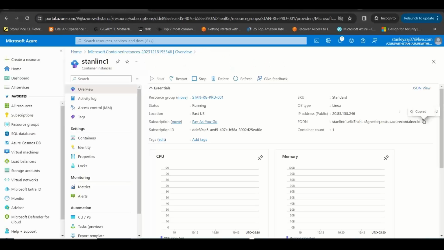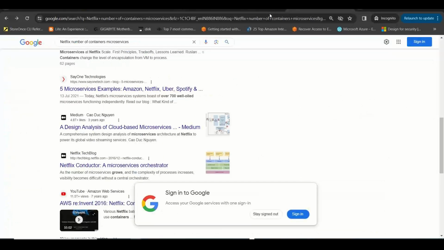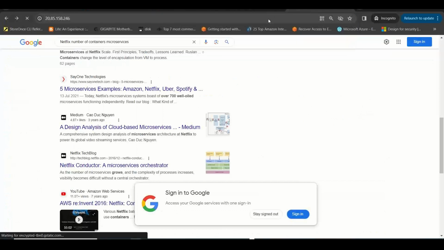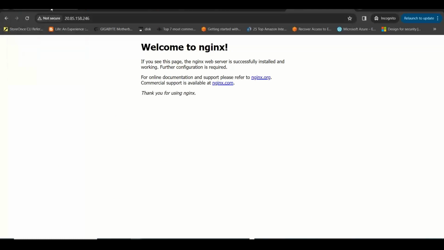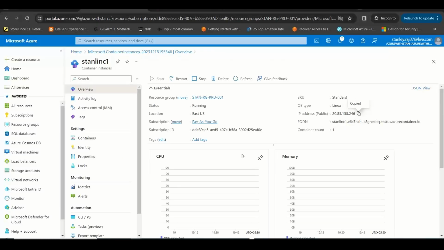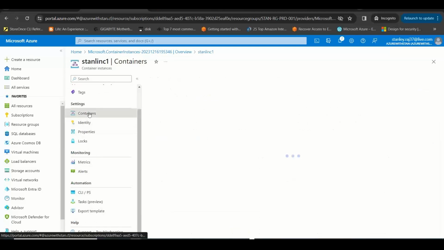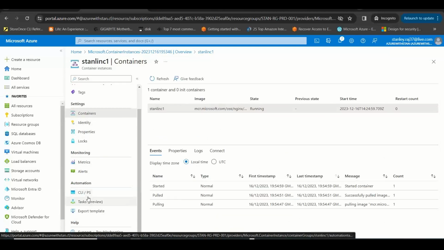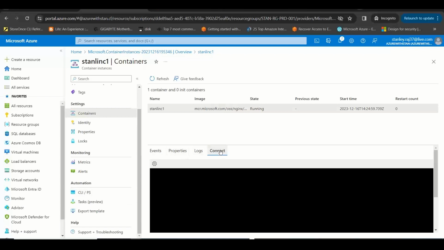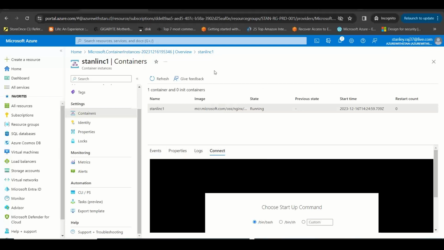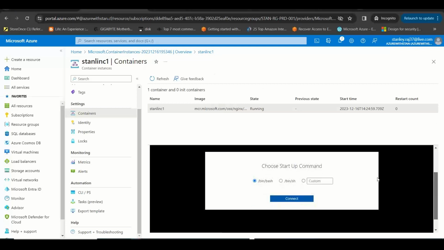Okay, so you'll also get to see some utilization. You can also access it using the IP address if you want to. So it's available with a Microsoft fully qualified domain name, or you can also access it using the IP address. If you want to connect to the container and log in, you can just go to the containers here. So you also have the option to connect using PowerShell and command line. And if I want to log in inside that container, I can log in here only. You can even log in using your local machine.